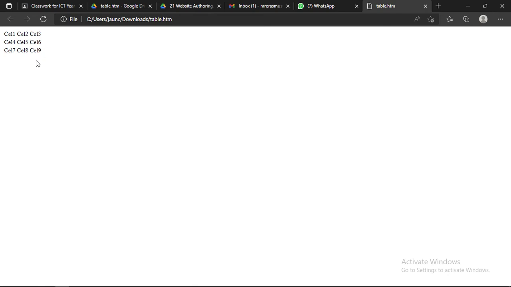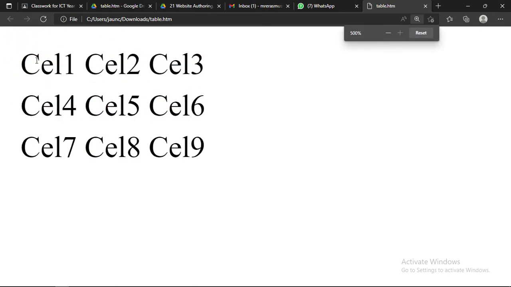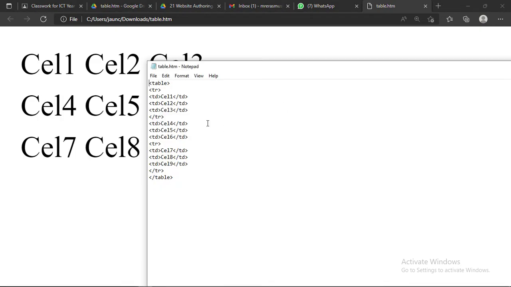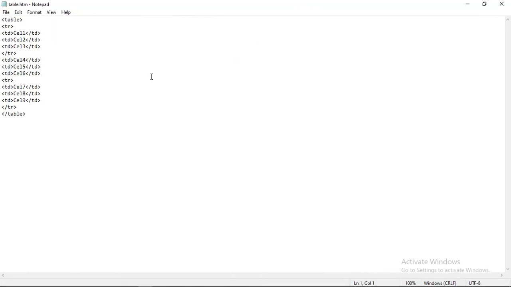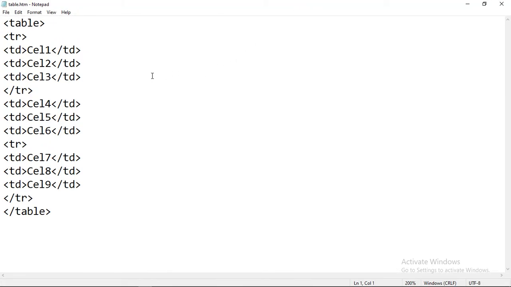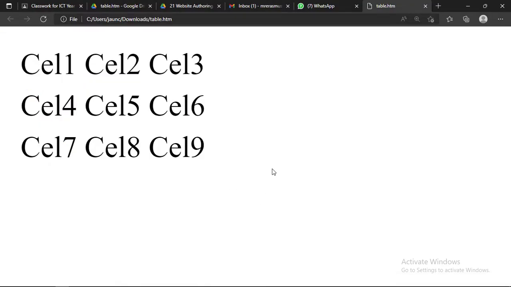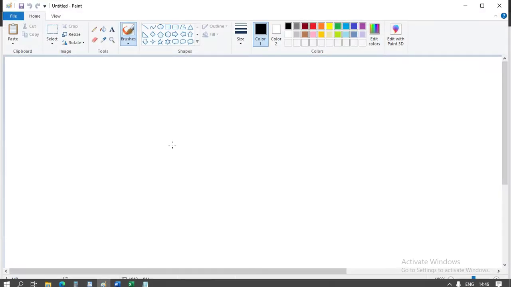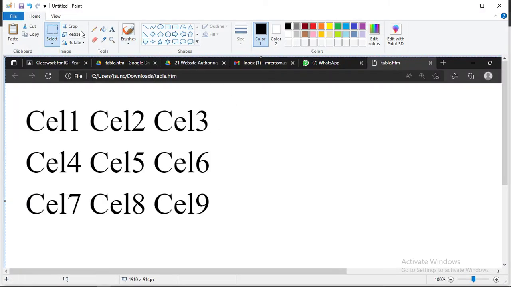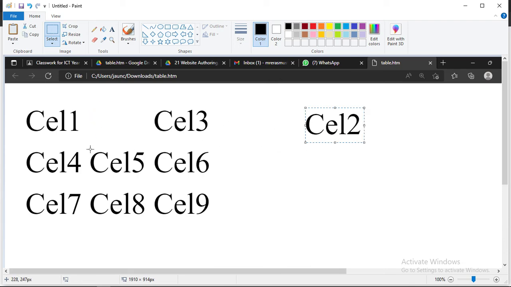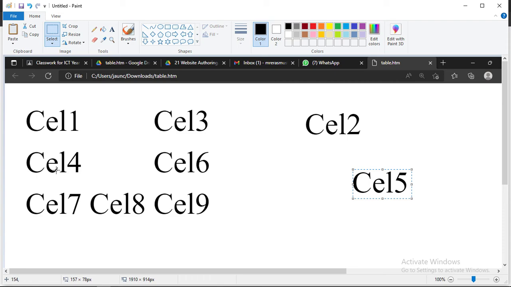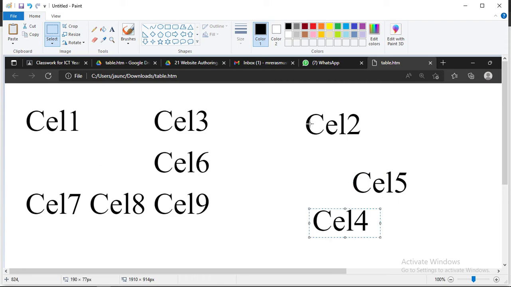I'm going to hold Control and scroll with my mouse so I can zoom in. You can see 1, 2, 3, 4, 5, 6, 7, 8, 9. Okay, so how the code works, first I want you to play with it. I want you to pause the video, I'll say when, but I'm just going to take a screenshot here and open this in Paint. What I want you to do is first play with this and try to figure it out. I'm going to show you how I want you to put it.